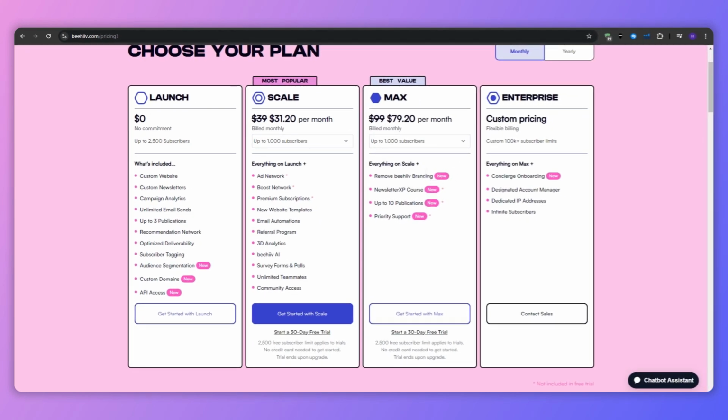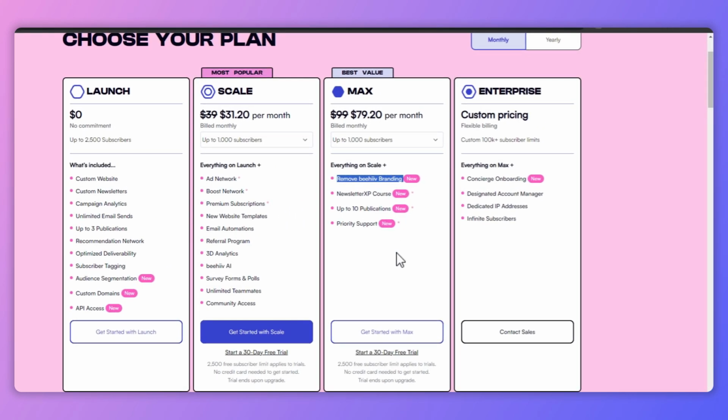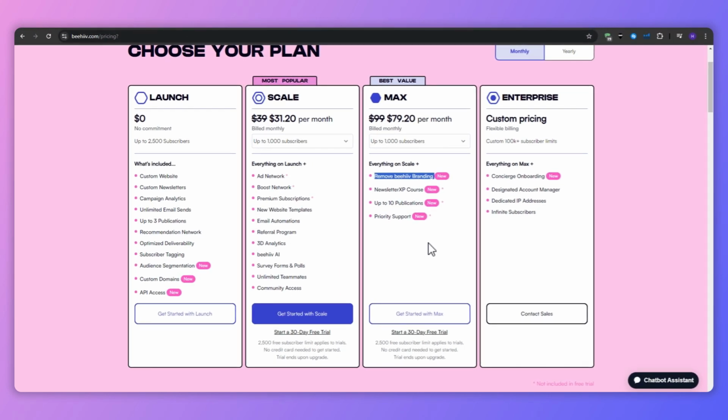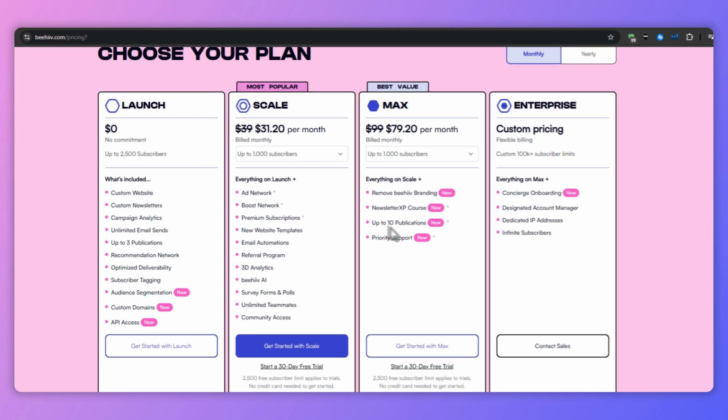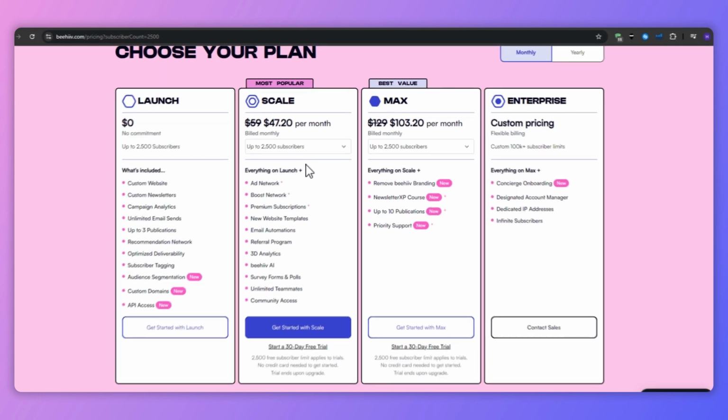$79.20. And the most notable feature about the max plan is that you can remove Beehiiv branding completely. You get access to the newsletter XP course, up to 10 publications, and priority support. Also, you can opt in for any plan that you want and then choose the number of subscribers that you would like to have in it. And lastly, there is the enterprise plan for custom pricing, tailored for large-scale operations with specific needs.